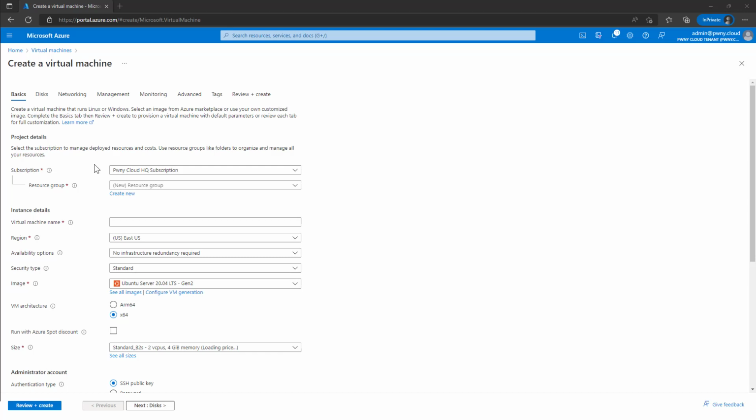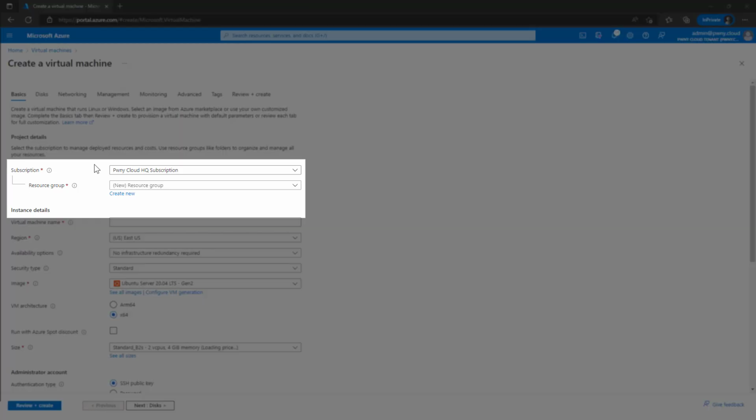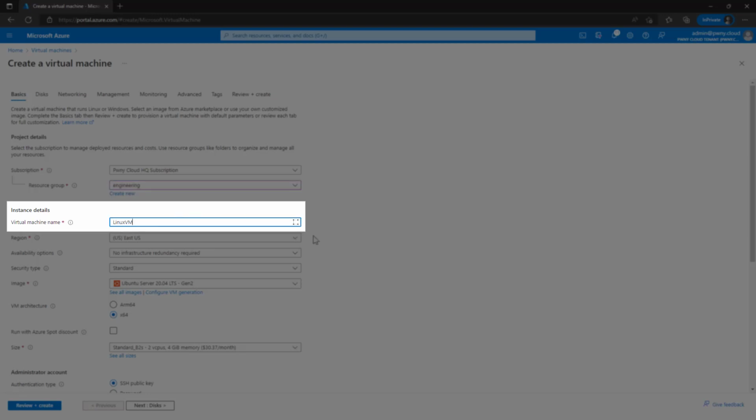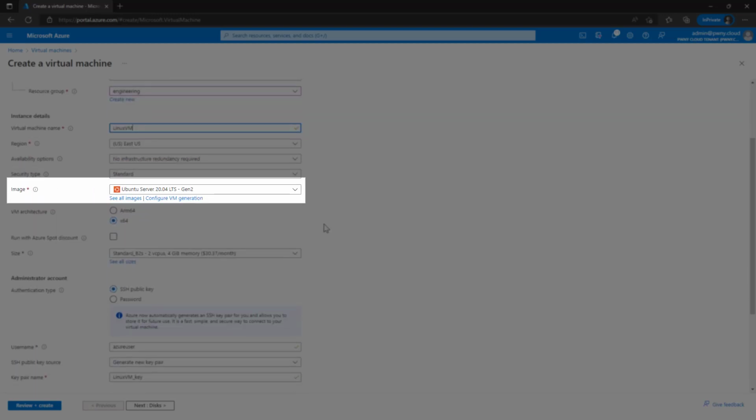But the first thing, obviously, is we want to select the resource group that we want to use. We're going to give the Linux VM its name, and we are going to select the image. From here on, I'm not changing much. Just be careful with the sizing. I have selected a standard B2S size, which is fairly cheap.